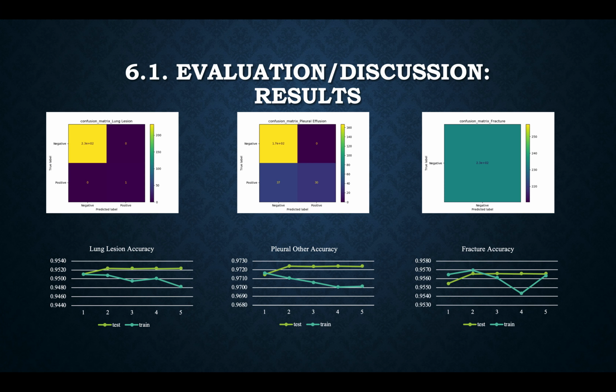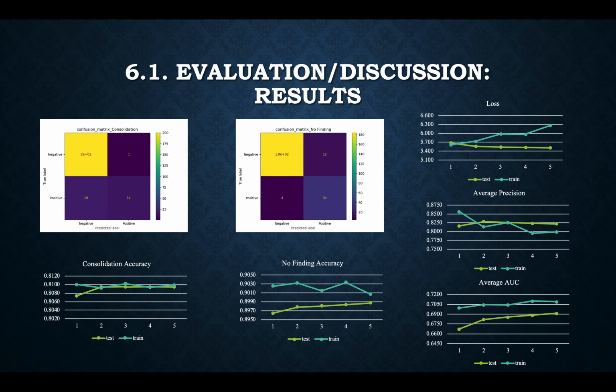And so here are our results. Typically our lung lesion and pleural other accuracy was quite high. Our fracture accuracy was quite high, although in our validation set we didn't have any actual fractures, so our confusion matrix looks a bit confusing on that one. But importantly, consolidation and no finding in particular is what we would like to focus on, where it's actually quite high in terms of our accuracy, reaching almost 0.90.